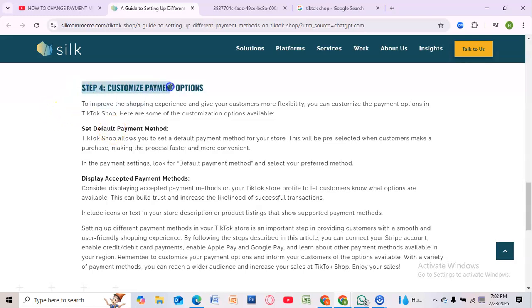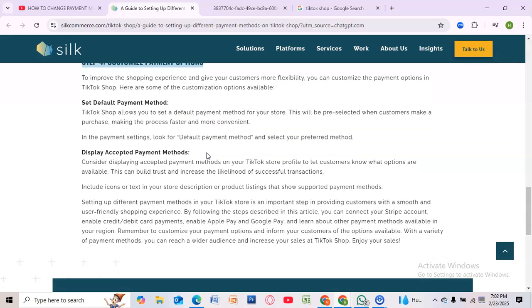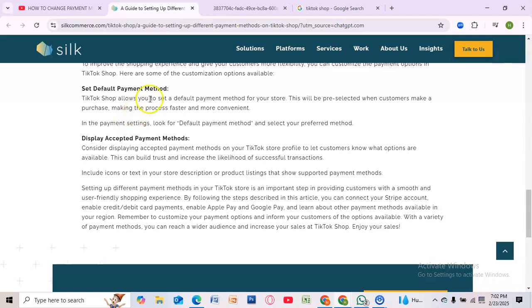Step 4. Customize payment options. To improve the shopping experience and give your customers more flexibility, you can customize the payment options in TikTok Shop. Set default payment method. TikTok Shop allows you to set a default payment method for your store. This will be pre-selected when customers make a purchase, making the process faster and more convenient. In the payment settings, look for default payment method and select your preferred method.